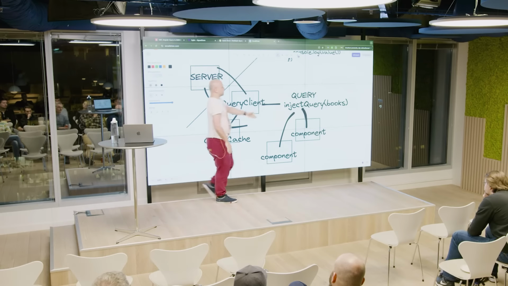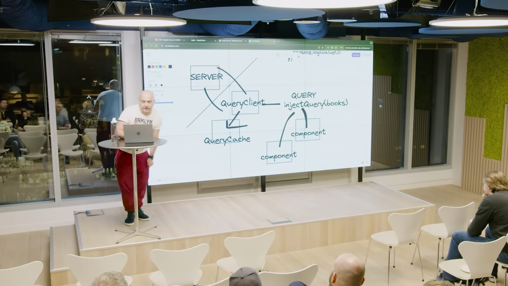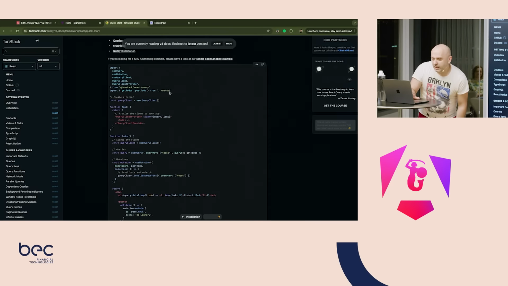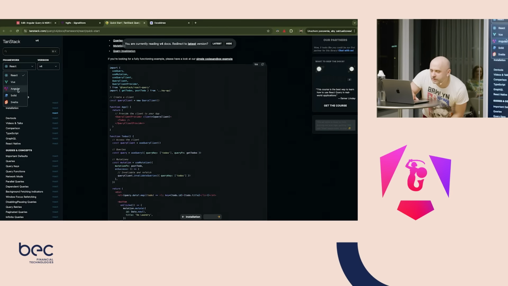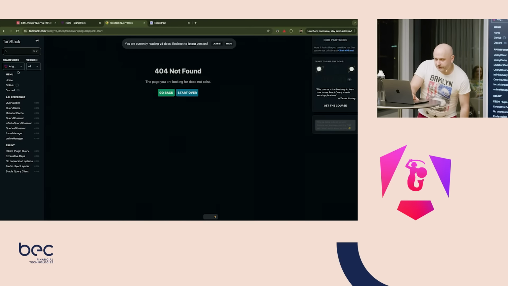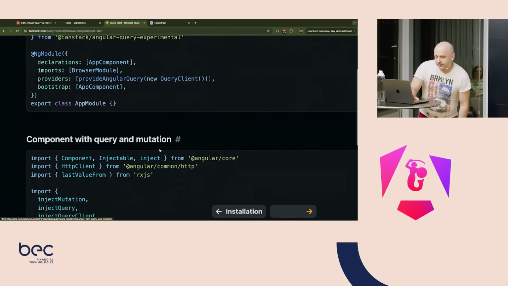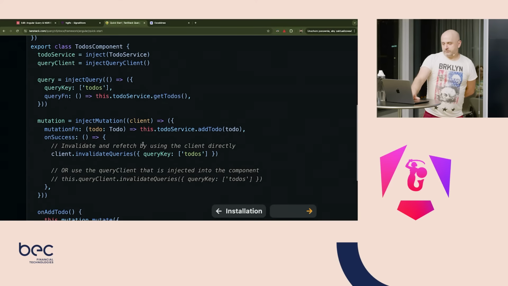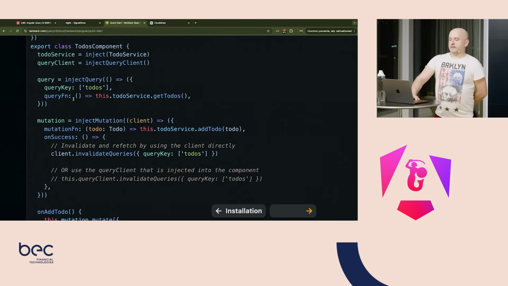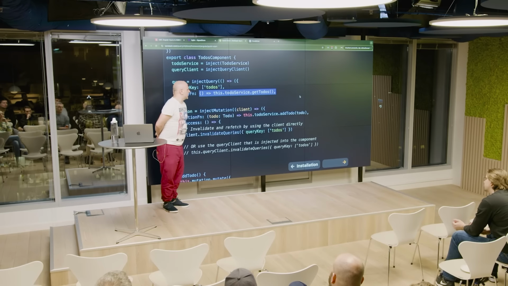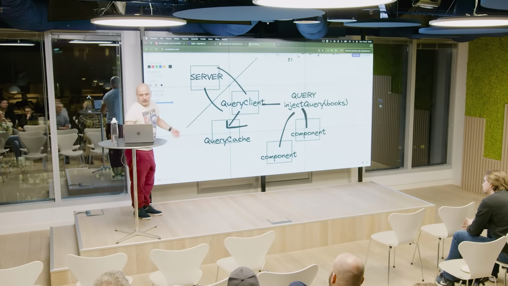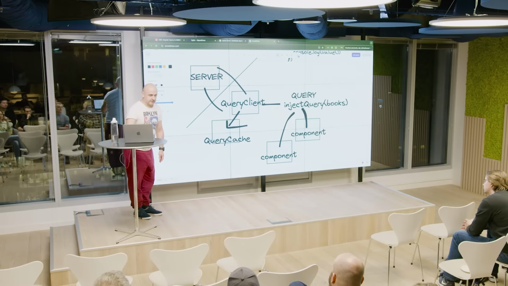Now, how does this work, this inject query, from the technical perspective? What we have over here, this is TanStack, no, not React. Please give me Angular, not version 4, version 5. Yep. So yeah, inject query. This is the way that we need to tell Angular Query how to actually access the data.